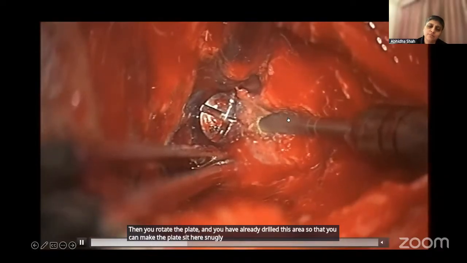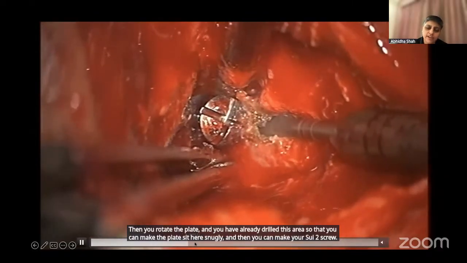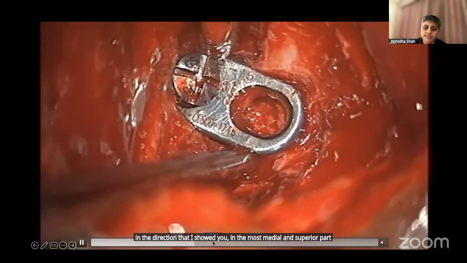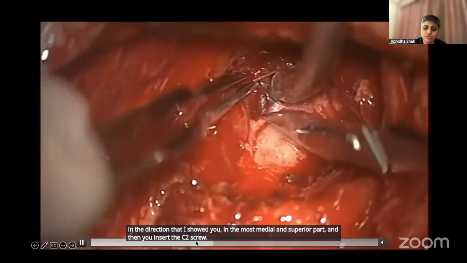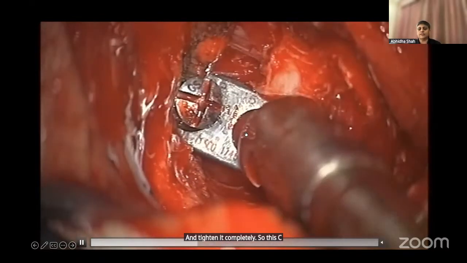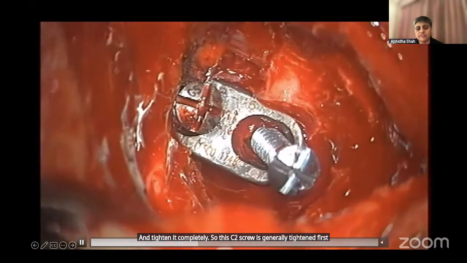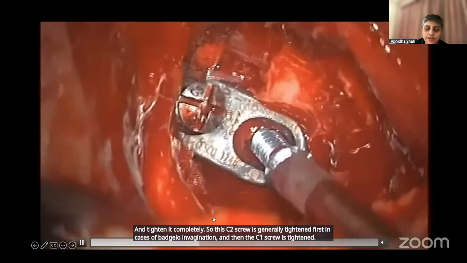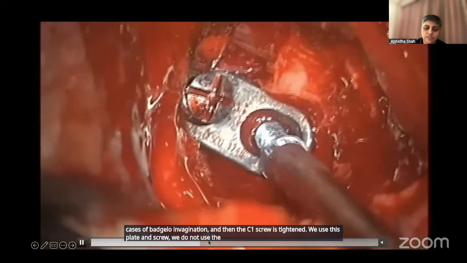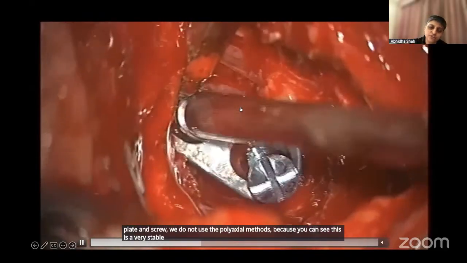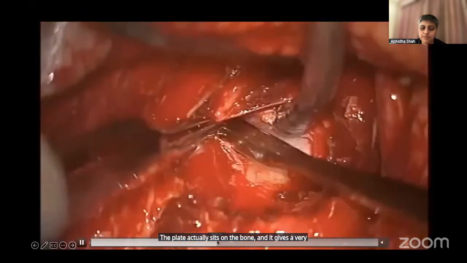And then you can make your C2 screw in the direction that I showed you in the most medial and superior part. And then you insert the C2 screw and tighten it completely. So this C2 screw is generally tightened first in cases of basilar invagination, and then the C1 screw is tightened. We use this plate and screw. We do not use the polyaxial methods, because you can see the plate actually sits on the bone and it gives a very stable construct.